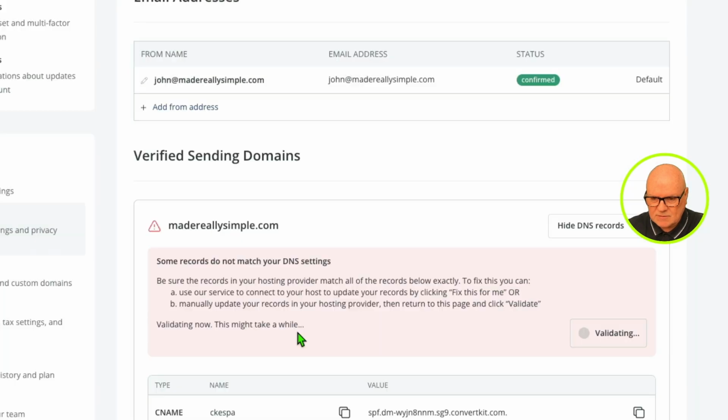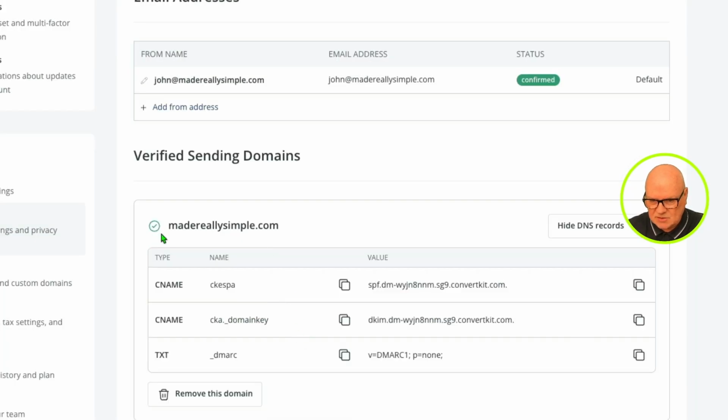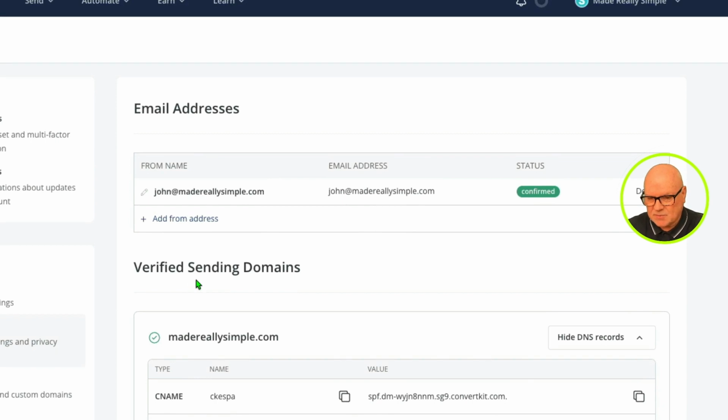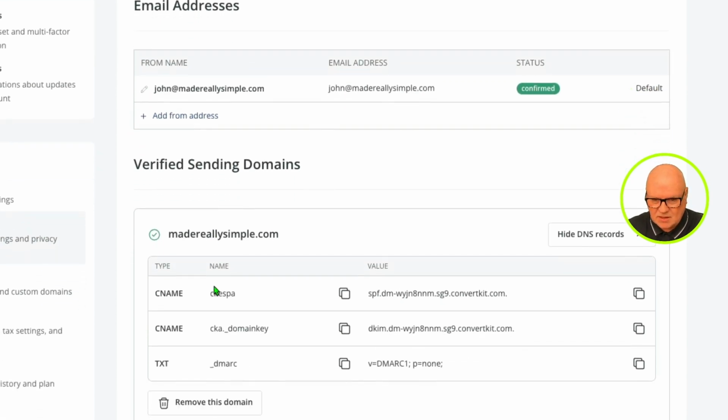When I click done, it will take us back to this page, and you can now see up here on the left hand side I've got a green tick just to say it's now verified, and that's it. It's as simple as that. It's not difficult to do. You don't need to be technical. Just follow along, click the buttons when it tells you to do it, and you'll be good to go.